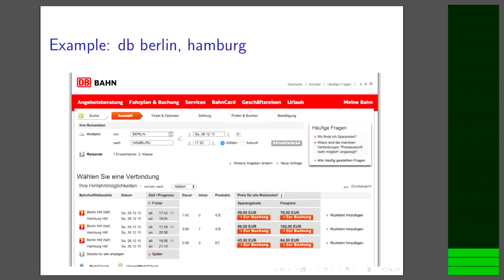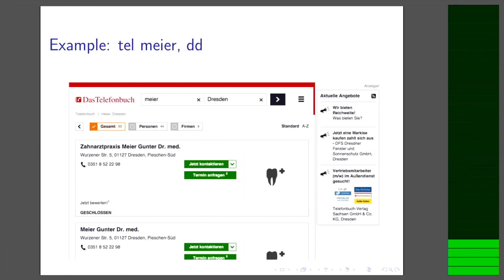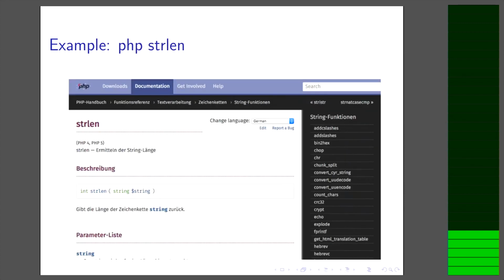So let's see some examples. If you type in DB Berlin, Hamburg, you get redirected to the German Railways website showing you the next train from Berlin to Hamburg. If you type in tel Maya, DD, you get redirected to the German phone book. You see people living in Dresden named Maya and their phone numbers. If you type in PHP string length, you get redirected to the PHP documentation of that very function.